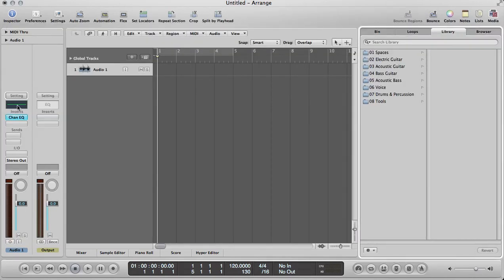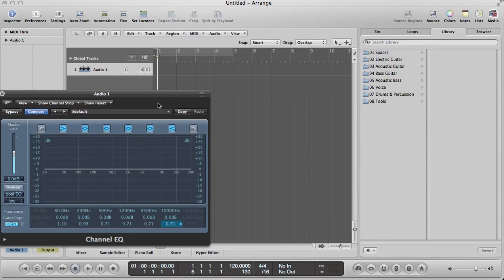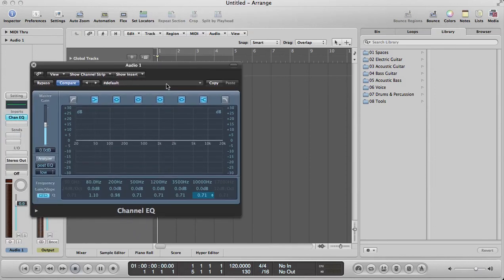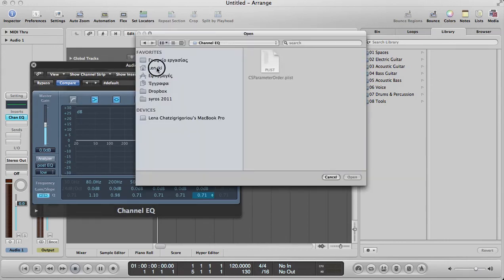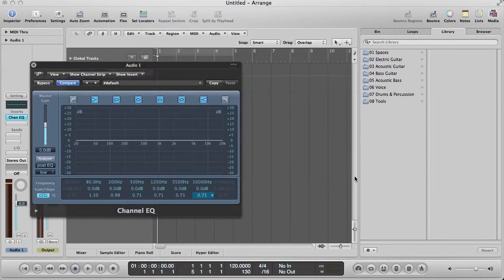let me reopen my channel EQ. If I want to get my settings back, I go here, load setting, find my default 1, open, and there you go. You get all the settings that we just did.